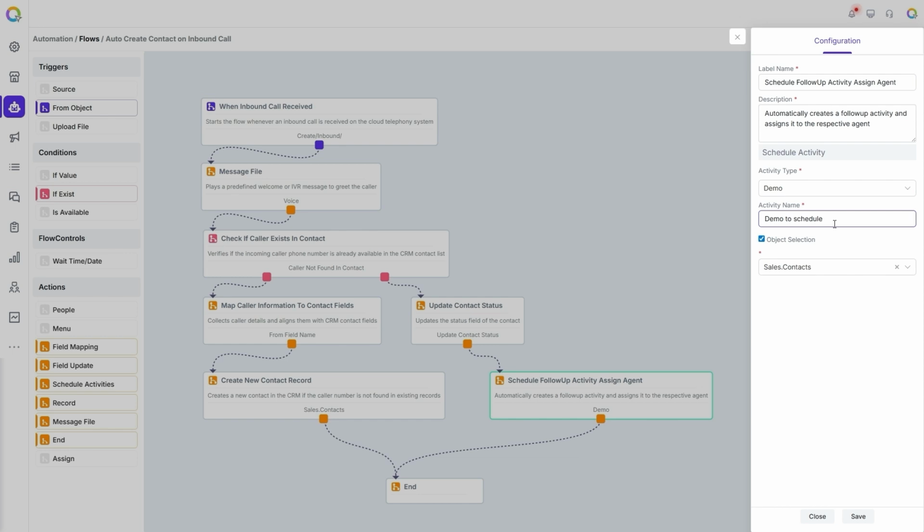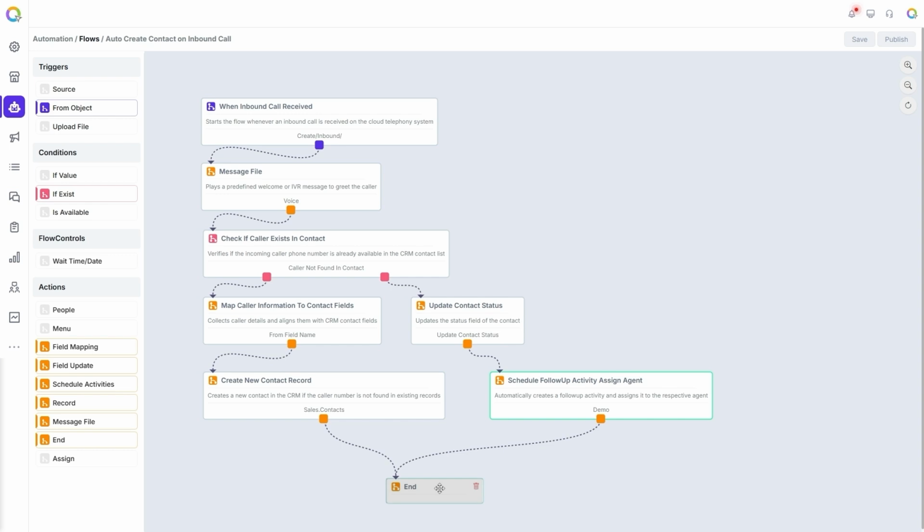I named the activity Demo to Schedule, and I tied it to the contacts object. With that done, the flow ends here with the end node. So let's quickly recap what this automation flow is doing. When an inbound call comes in, the system plays a greeting and checks if the caller already exists in contacts.